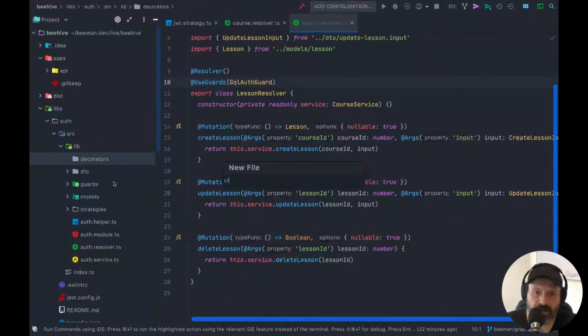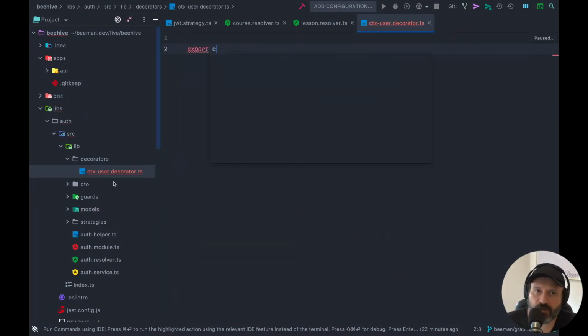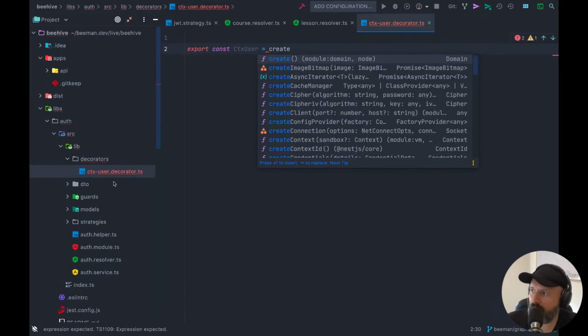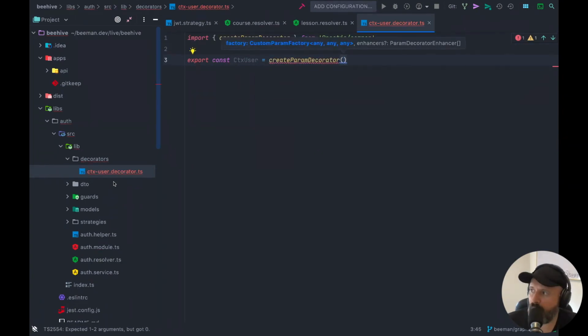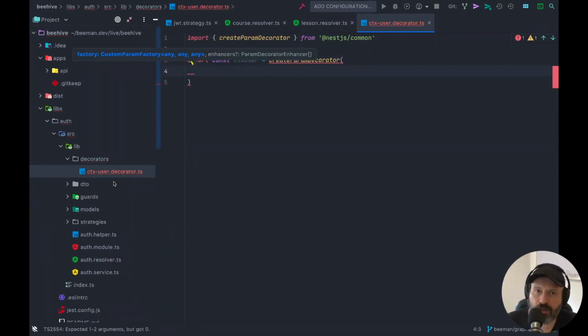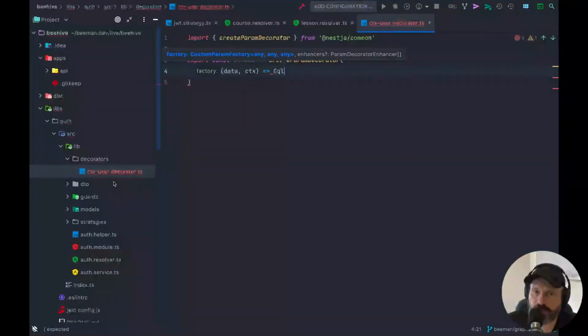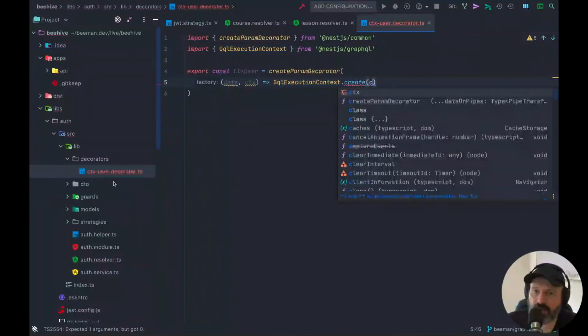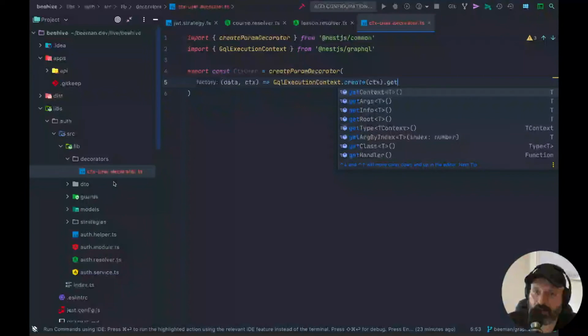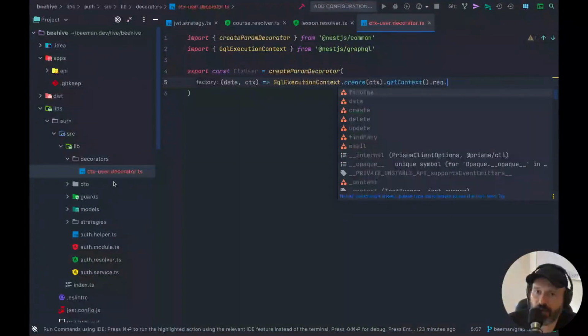And in that, I do CtxUser.decorator.ts. And what this file does, it exports a const. This time not a class. And to create this const, we assign it to the createParamDecorator method that comes from NestJS common. Now this takes a method which has data and ctx. ctx is the input. And in here, we're going to go to the GraphQL execution context, create the context with this ctx, get back the actual context, and from the request, get the user.